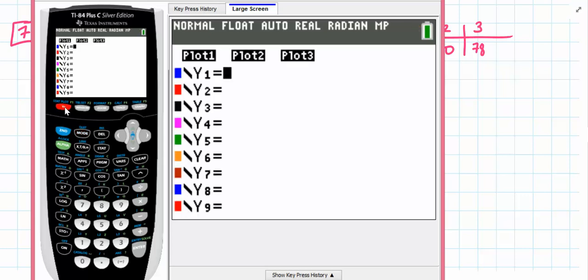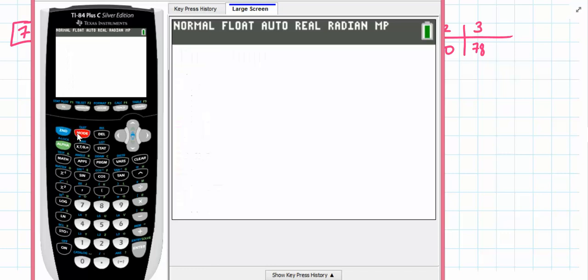Should the plots be selected? Hold on, don't worry about any of that stuff. I'll get you there, okay? All right, here we go. So the very first thing you're going to do is, do you see this stat button? It's right there.